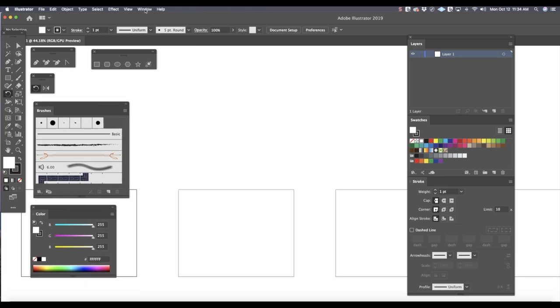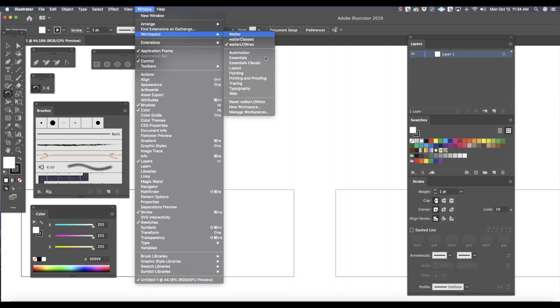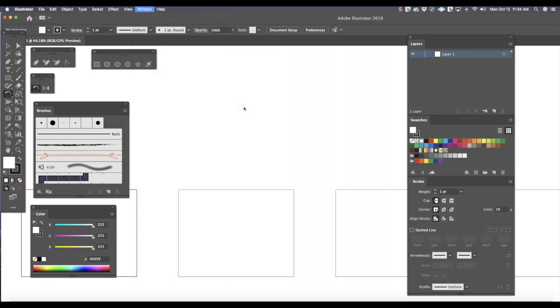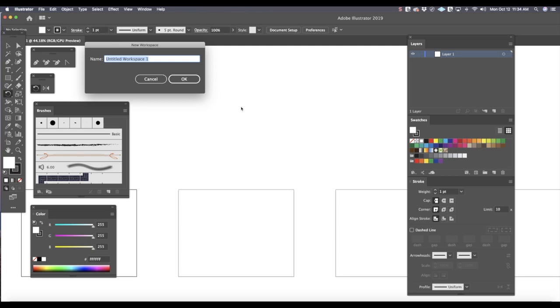I will save my workspace, window workspace. You can see I've done it before, but I will go to new workspace. You can call it whatever you want. I'll just call it Illustrator.